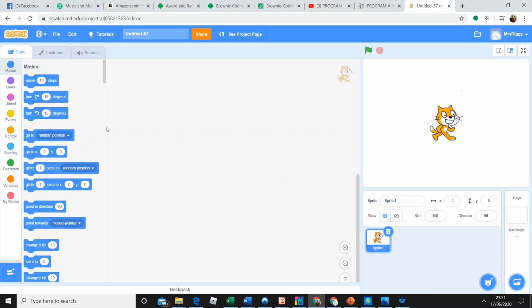And then over here on the left, these are all the instructions, all the blocks of code that we're going to use in the middle here. So we're going to choose which blocks of code we want, and they're all color coded. So if we want a block to do with motion, we would go for blue. If we want a block to do with sound, we would go for purple, and so on.